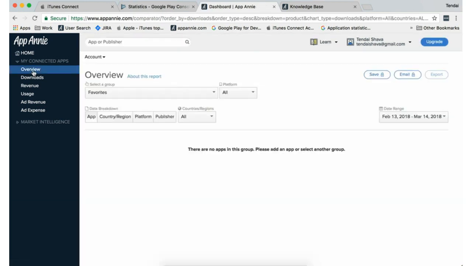Now, on clicking on Overview, you are going to be taken to the dashboard that allows you, one, to customize which apps you want to view. Secondly, it also permits you to view apps from multiple platforms, meaning that I can view my app from iTunes Connect and Google Play at the same time, giving me access to actually compare how well my app is doing over different platforms.